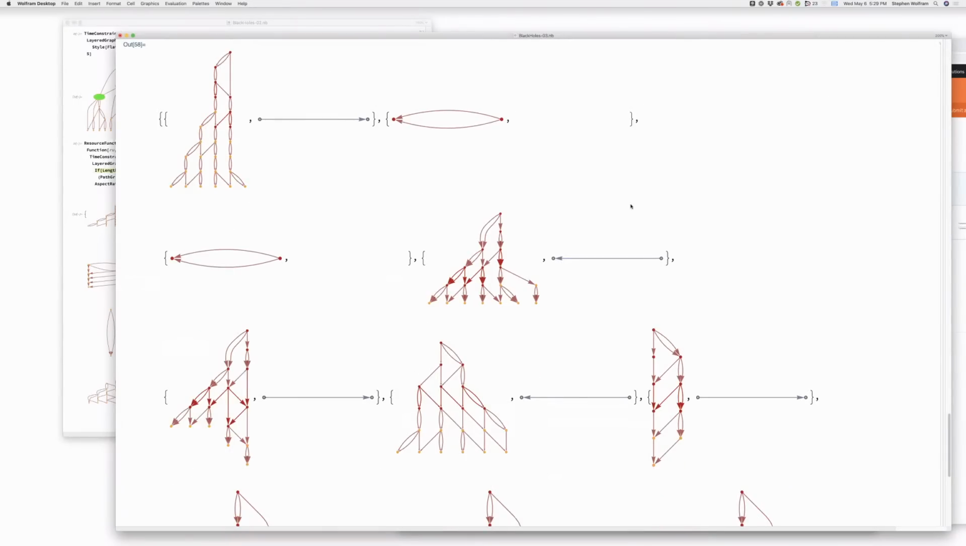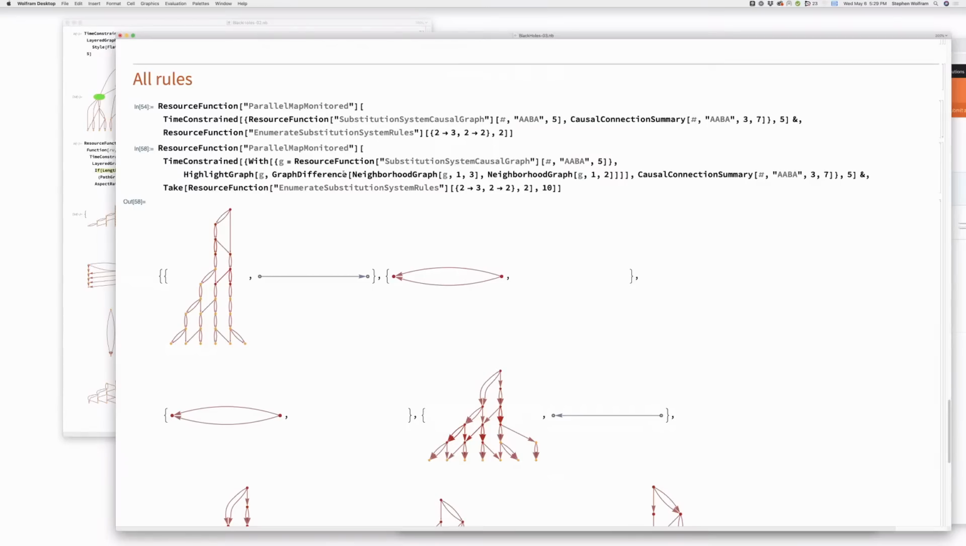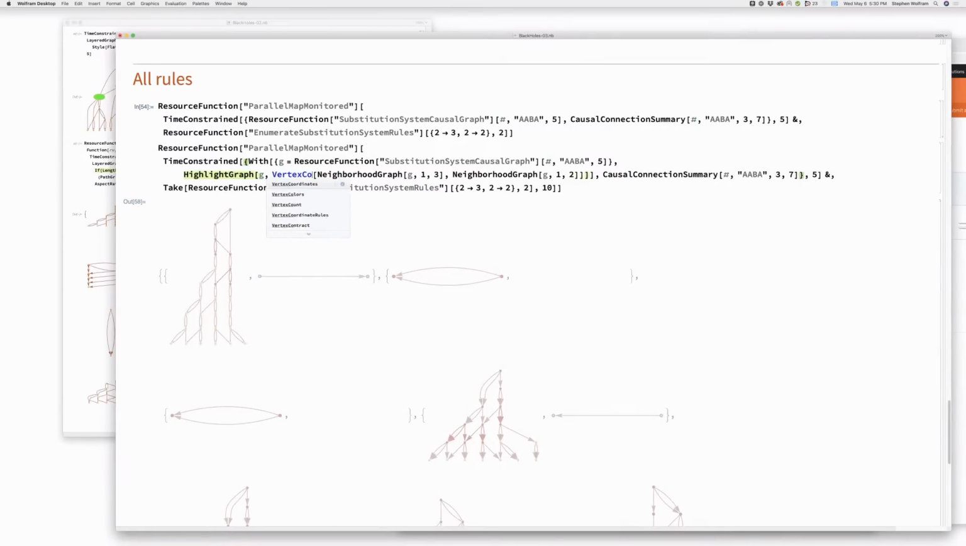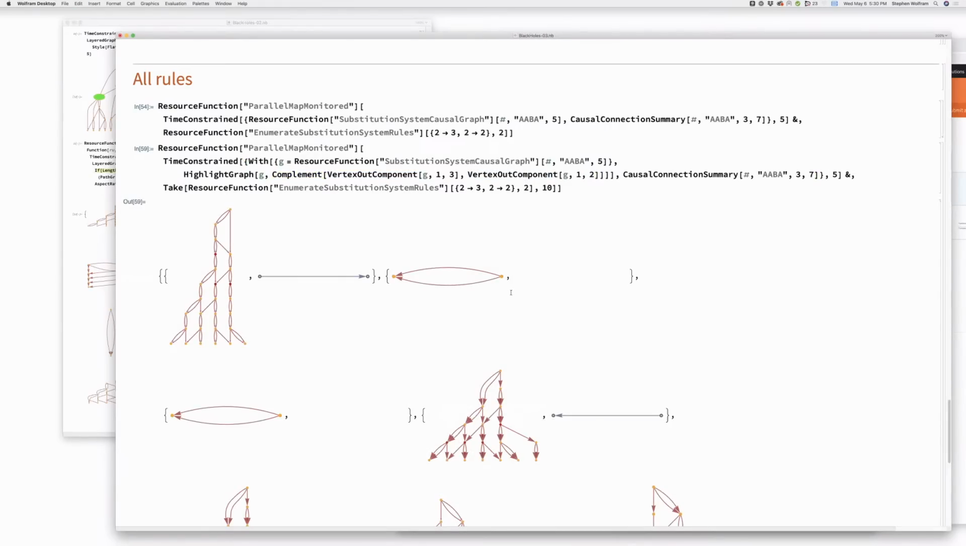I don't think it's correct. So you're suggesting that I say vertex complement here. Well, I'm suggesting to get vertices from both of them and then do complement. Well, then that's the out component, right? Is that correct? Yeah. What is it called? Vertex out component? Yeah, I think so. Okay, there we go. So that's showing the level 3 things.